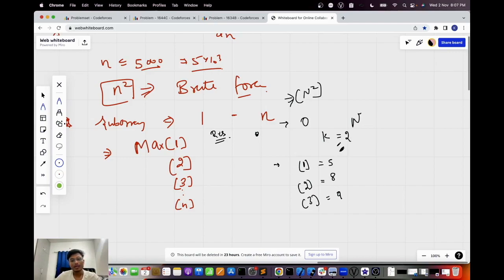Now I need to add x at different places. When the length is 1, I can only add x one time. When the length is 2, I can add x to 2 different places. I have a subarray with values 5 and 3, and the total sum will be 8. So I need to add x at k different places.